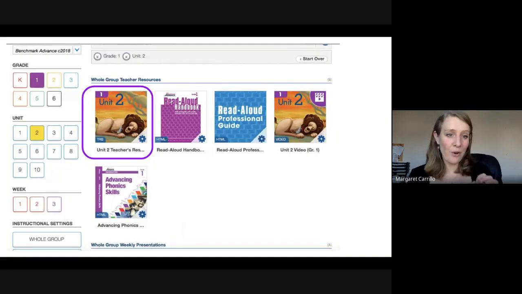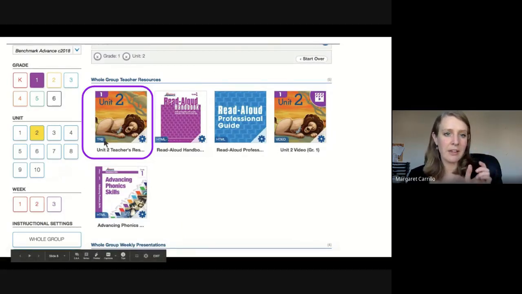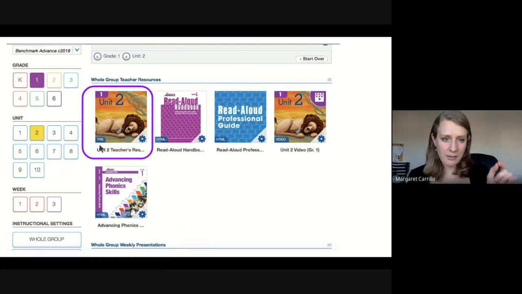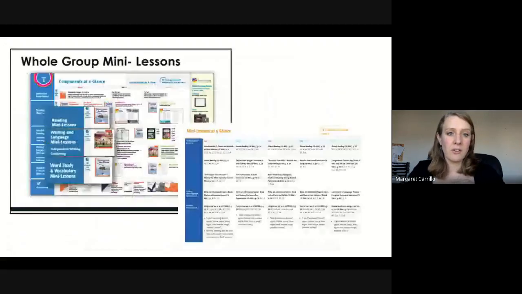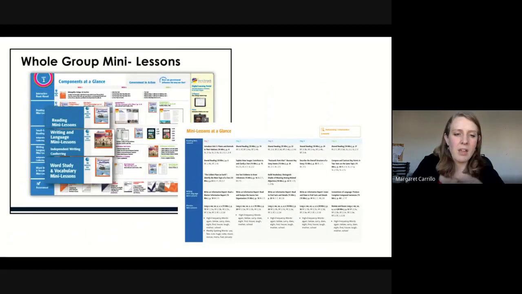You're going to know that it's your TRS because it's going to have a little blue box on there that says TRS. It's your teacher resource system, and that is your entire teacher's guide. Everything you need is going to be in there. So let's dive into it a little bit. Now, it's going to have multiple components inside.